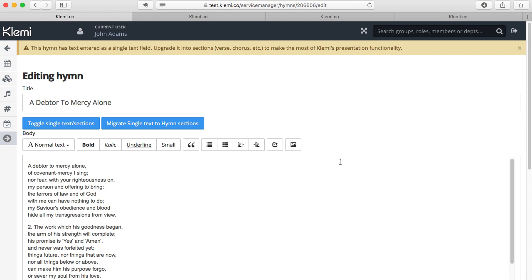What Klemi is now able to do is break hymns down into sections, into verses and choruses and so forth, which then enables you to specify, when you actually sing it, how you want to sing it. I want to sing verse 1, 2 and 4 or something like that. But also, when you hook Klemi up with your presentation software, you're able, in a much more straightforward way, to divide the hymns into different slides so that they show a slide per verse and chorus.